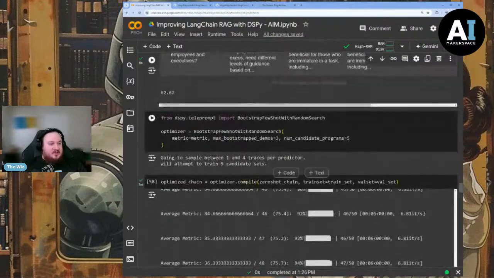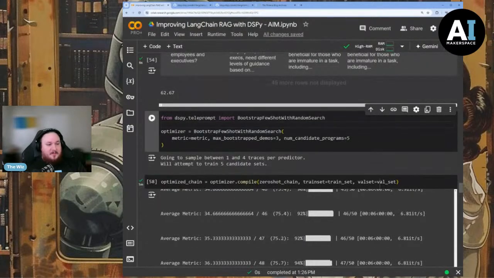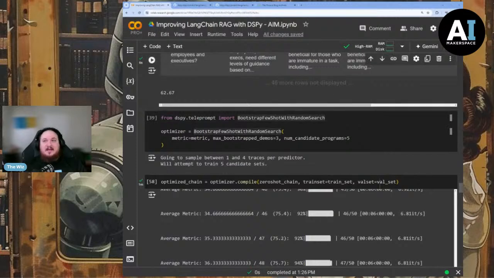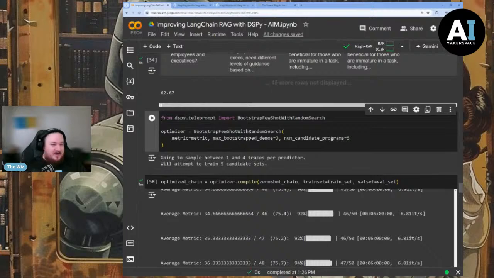And then what we can do then is we can actually optimize this now. And the optimizer is this idea of using this bootstrap few shot with random search, which is a lot of words for sure, but the words mean a very simple idea, which is we're going to create few shot examples. We're going to bootstrap those examples if we have to, as in if we don't have enough data, we will synthetically create more or more accurate data, depending on how the evaluation's happening. And we're going to use random search to search through our available examples.